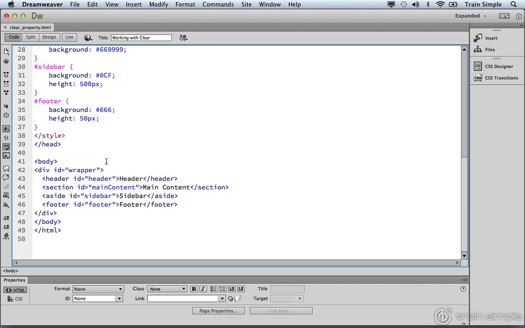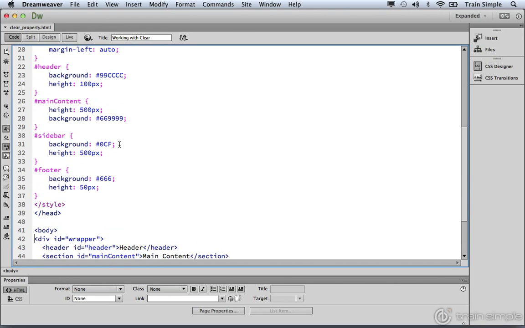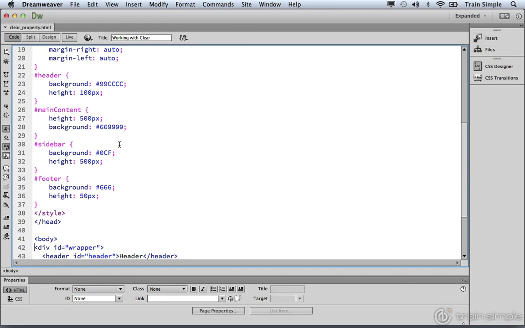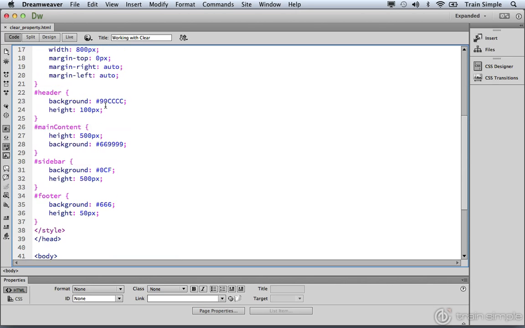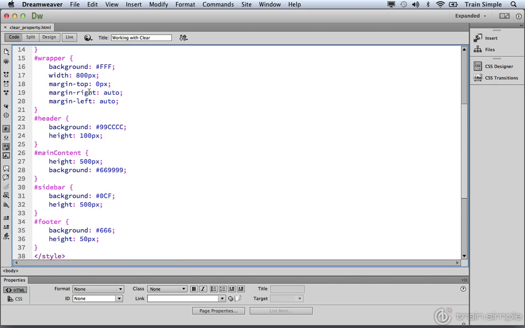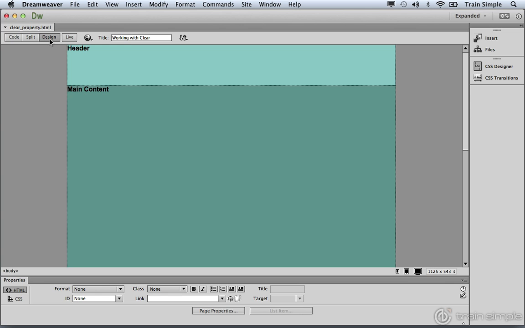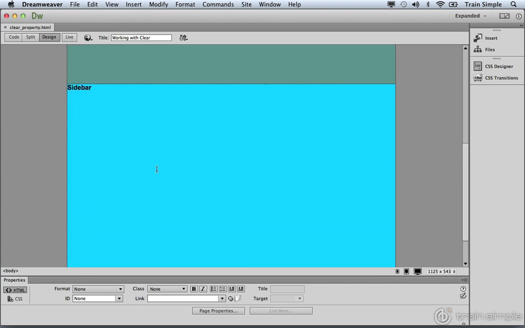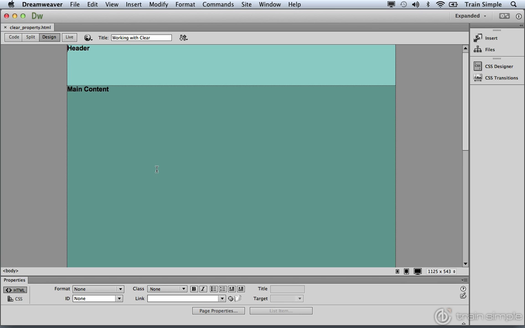So if we take a look at the CSS, whether we do that in the CSS designer or just look at the code right here, we just have some basic properties set up for each of these elements. Height and background color, and in the case of the wrapper, we also have some margin values. Notice that margin left and margin right are set to auto. What that gives us the ability to do is place main content, header, sidebar, and footer in the middle of the browser window. But what we want to do is look at how we can use floats to create a more traditional type of layout.